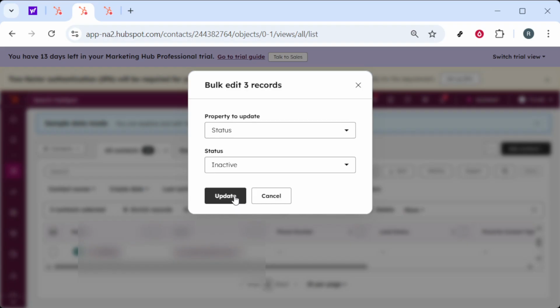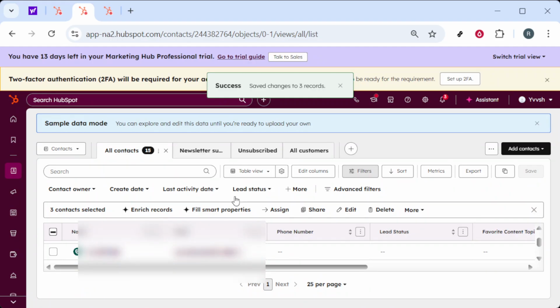When you're ready, click Update to confirm. HubSpot will process the change and apply it across all selected records. Depending on how many contacts you selected, this may take a moment. Once it's done, you'll see the updated value reflected in the table. If something doesn't look right, you can adjust your selection and run another edit to fix it.